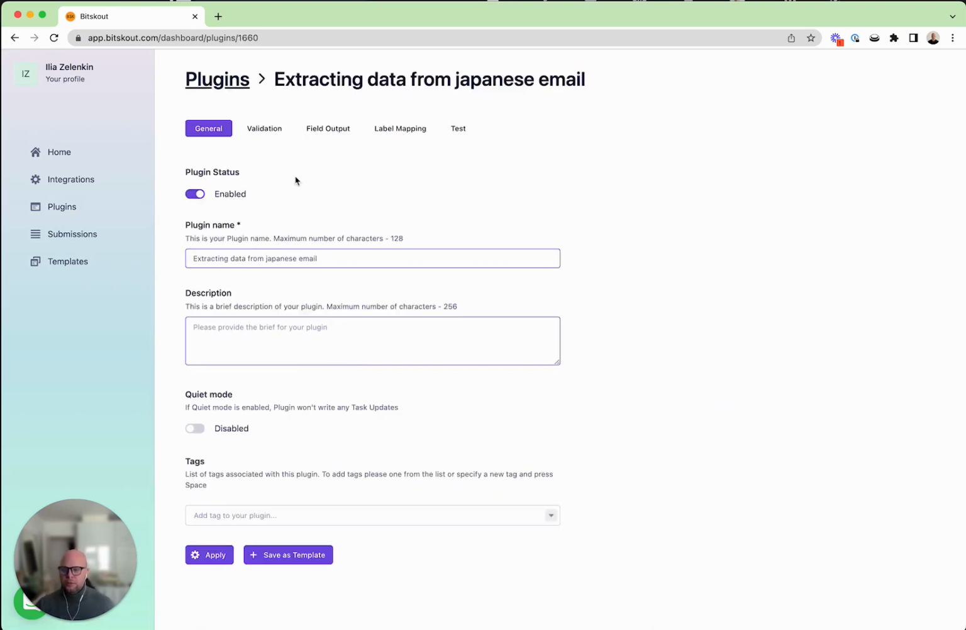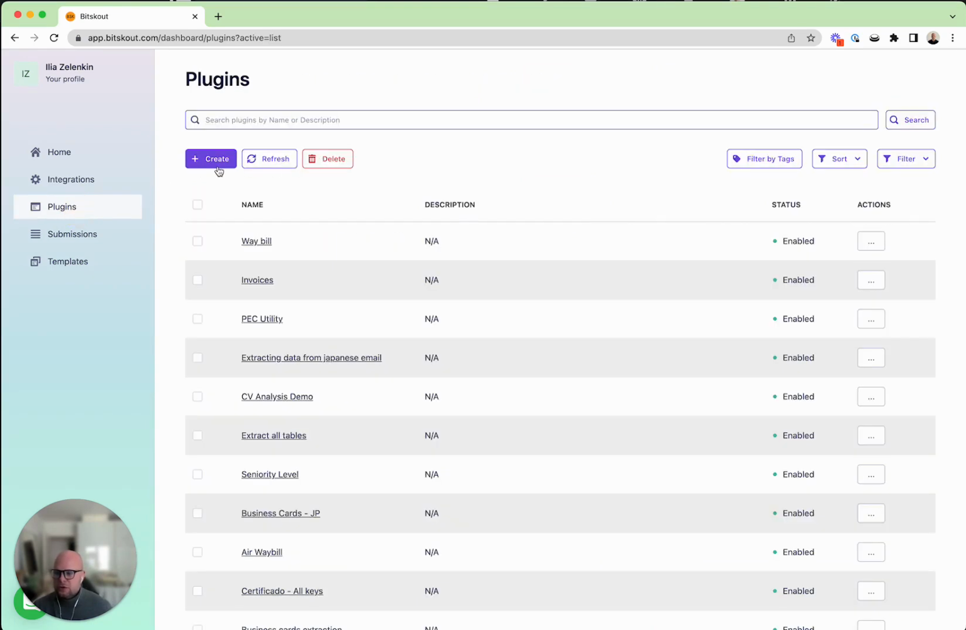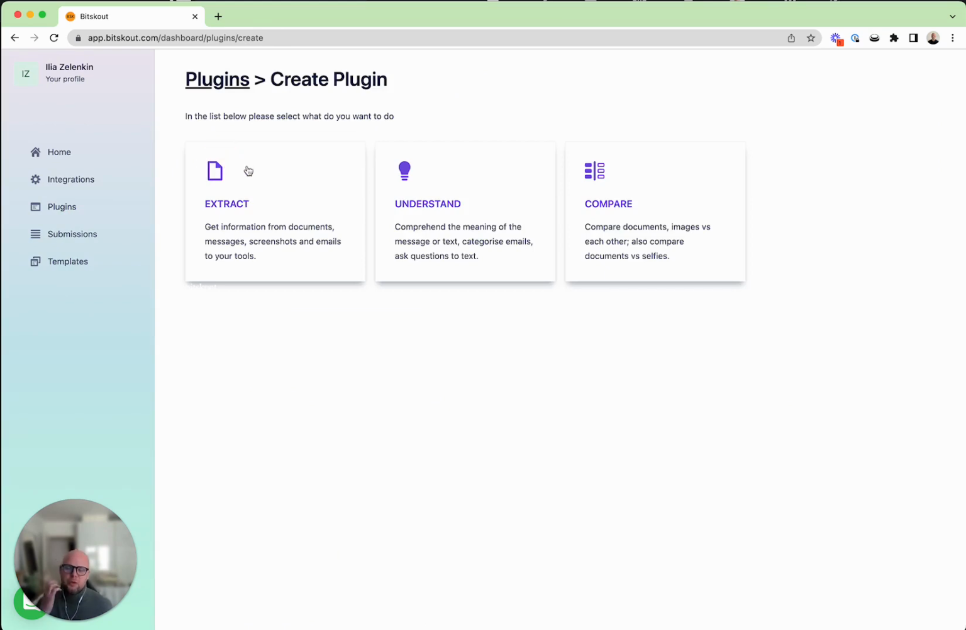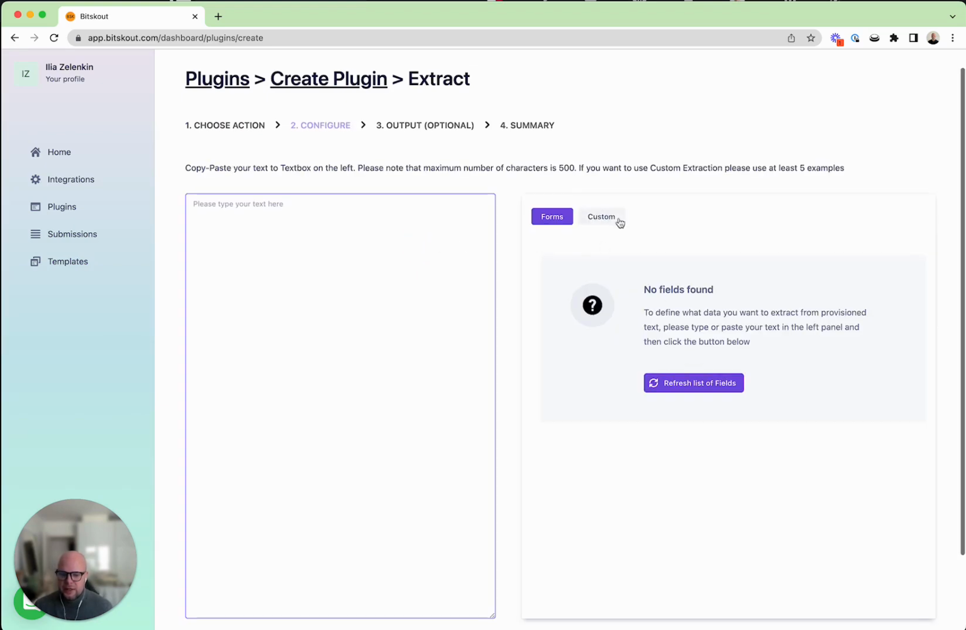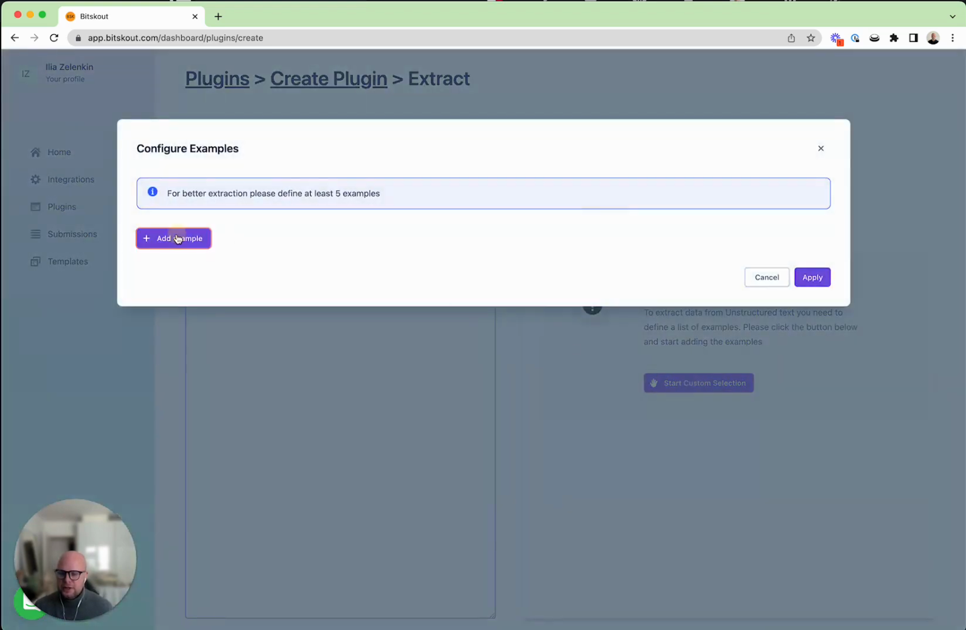But the most important plugin I wanted to show you is here, called extracting data from Japanese email. Now, the whole point is that we have a functionality in Bitskout that allows you to create a custom extraction. It means that when you have a document or email or something that doesn't have a structure, let's say a customer sends you some complaint or something, you can use a so-called custom extraction.